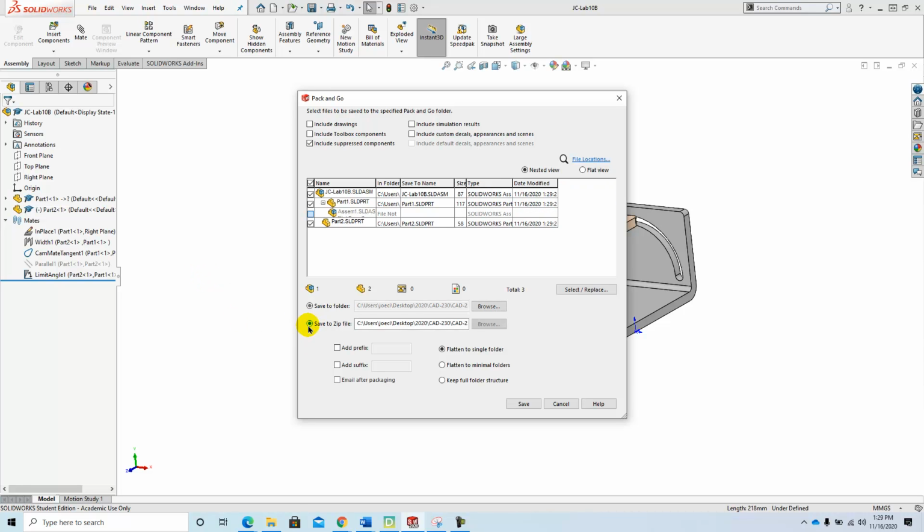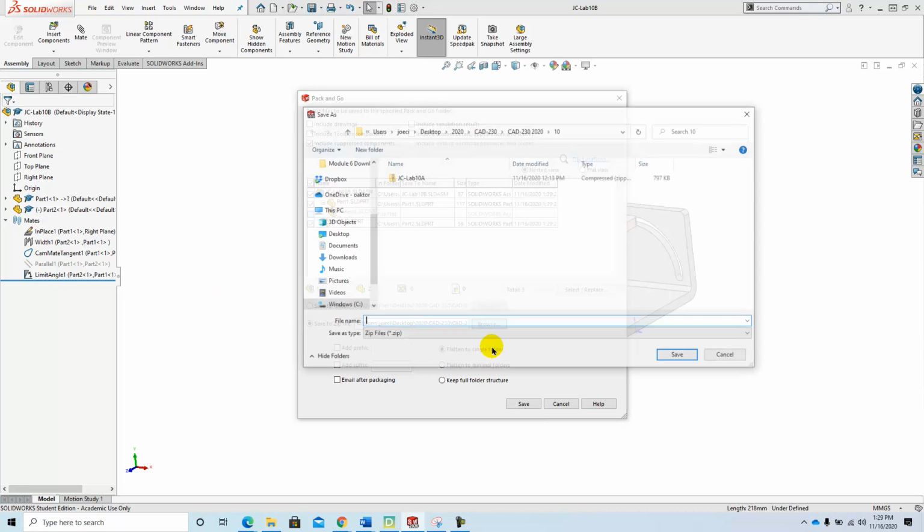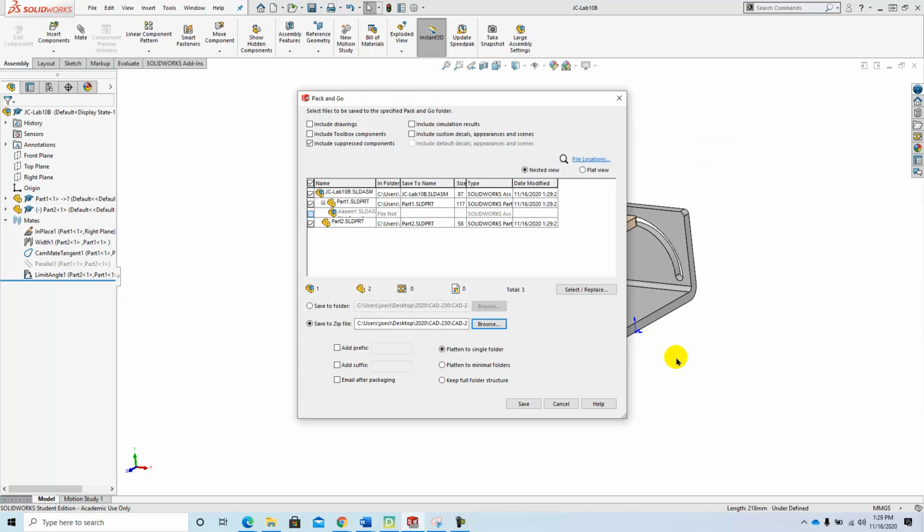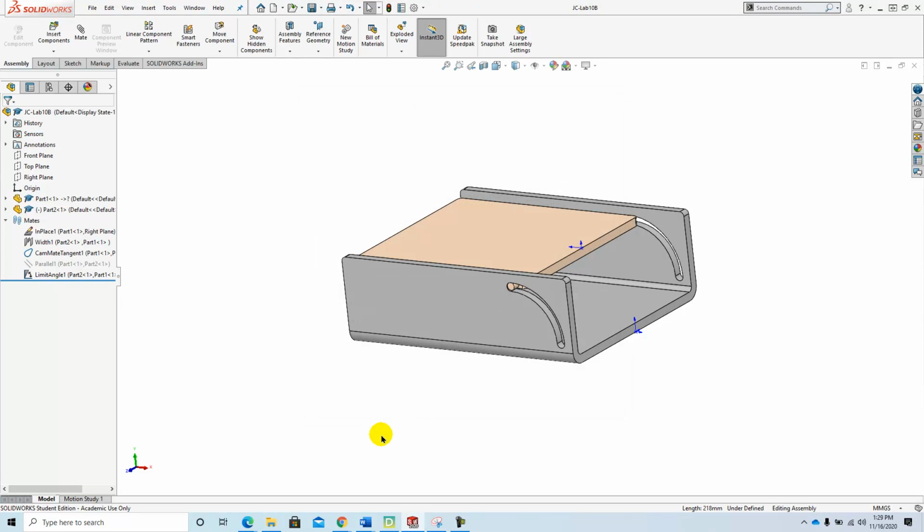And so I'm going to say save it to a zip file, and I'll put that in my folder for Lab 10, and I'll save this as my initials dash Lab10B, and I'll hit save. And what that will do is it will save that as a zip file, which I will then insert into the Dropbox assignments folder.